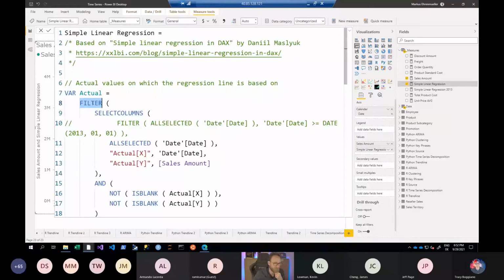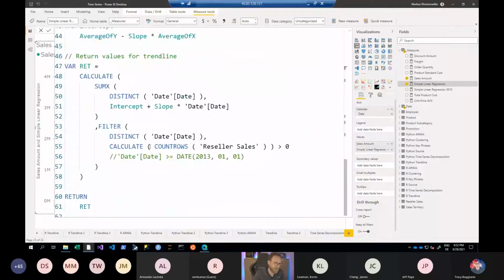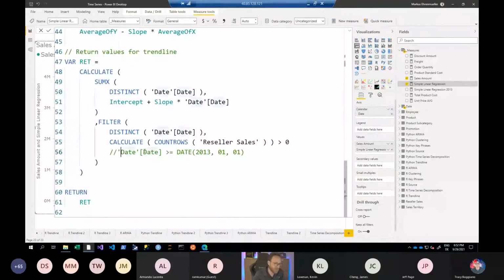So we have a filter. I'm not showing everything, but I'm removing any existing fields on the date table and then returning my date and my amount, and renaming them here because this is like a select columns, so I can rename things here to actual x and actual y, and that's what I'm using down there in the values. So for example, if I don't want this line for all of my values, if I wanted only the last portion of my time period, I can just go there and introduce this filter here.